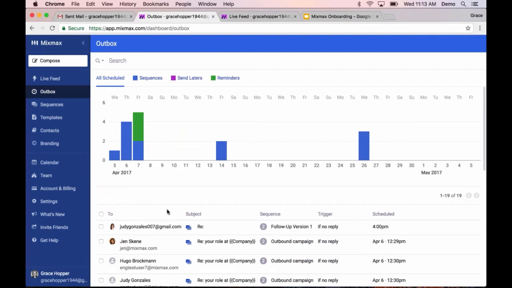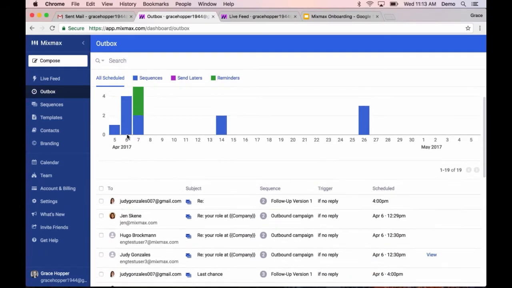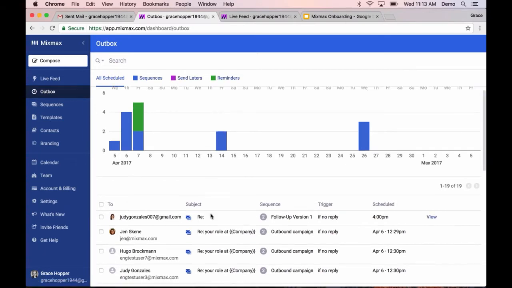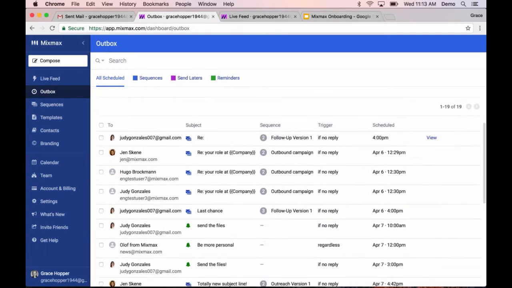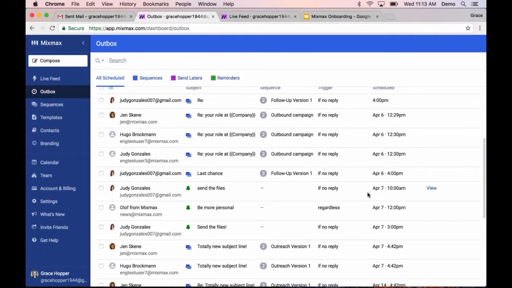So this is showing you everything that's scheduled. Could be sequence messages that are going out. We'll talk more about that in a minute. Could be emails that you've scheduled to send later. It could be those reminders. So this is where you're able to see that stream of stuff. This is the reminder that I just set up. Send the files if no reply by 10 a.m. on Friday. So that's the reminder that's going to come and pop to the top of my inbox.